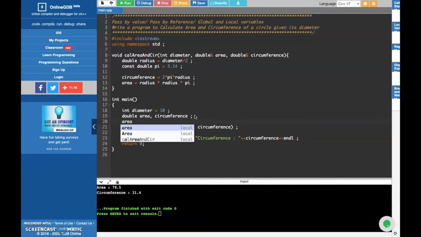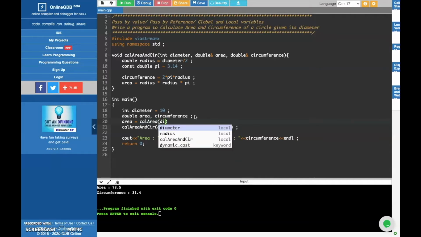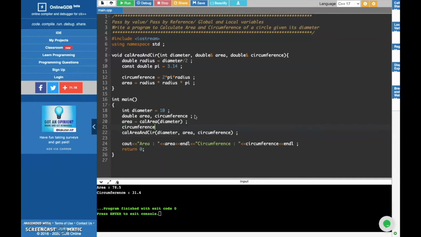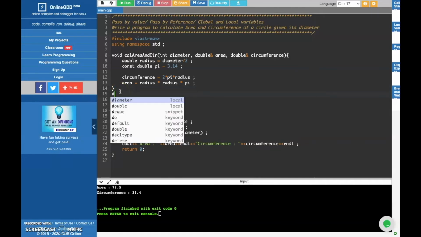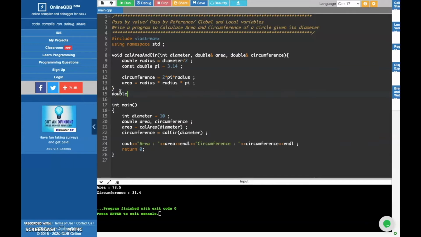We need to update area by the result of a function named calculate area, which has the diameter as an argument. Similarly, we will have circumference function calculate circumference having diameter as an argument. So the calculate area function needs to return a double value. So double is the return type.